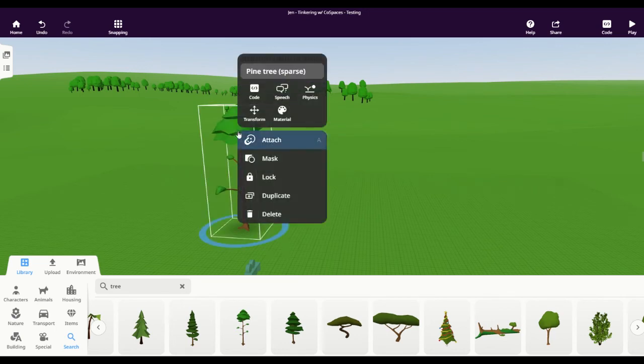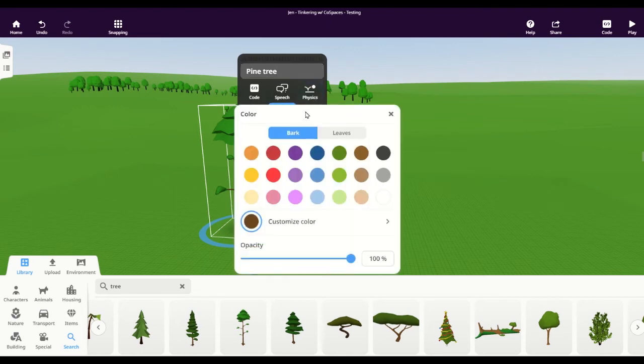Right-clicking on your asset opens up even more options for customization. For example, I could rename my object so that I know exactly what it is when I'm looking at it in my item menu. And I can also click on Material to change the color and in some cases the material of your asset. This allows you to add customization and personality to your scene even when there are a finite number of options in the CoSpaces library.